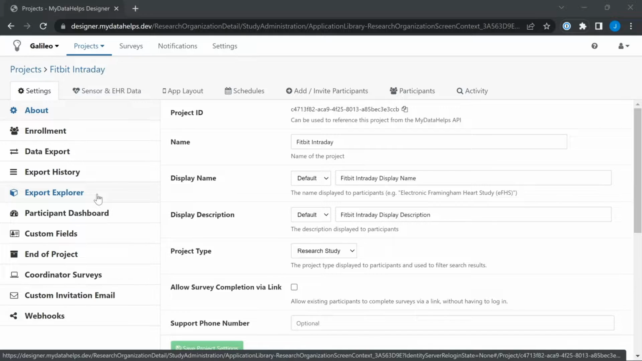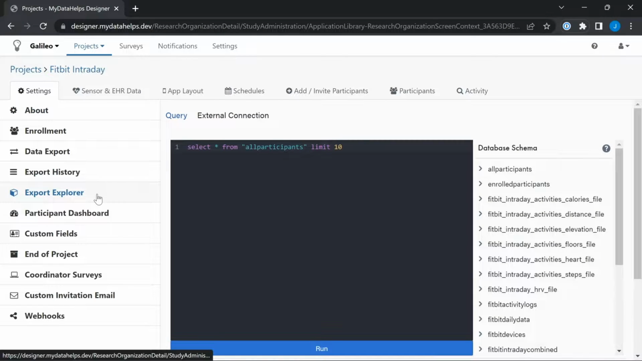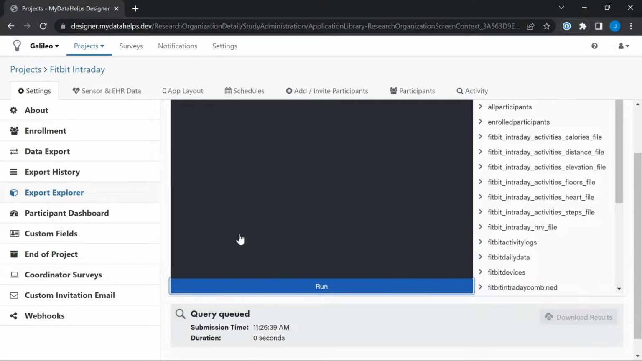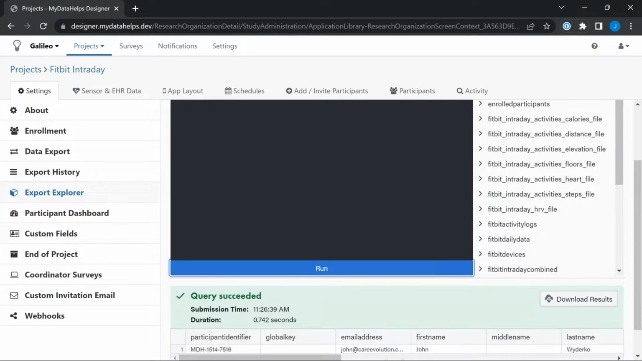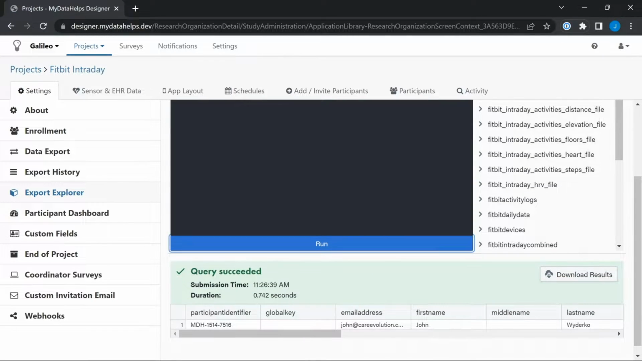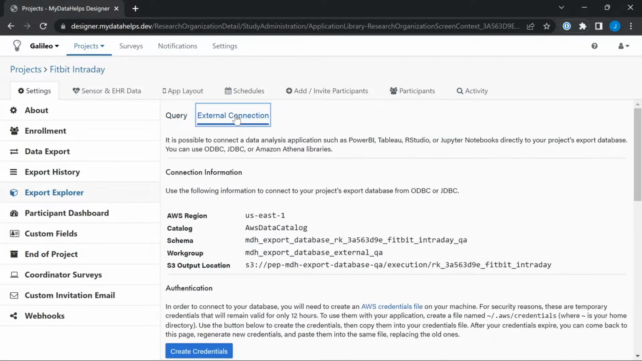The Export Explorer is available on the Settings tab of MyDataHelps Designer. I can run queries here and see the results here. But if I'd like to have this experience without writing SQL and in my preferred dashboarding application, in this case, Tableau Desktop, I can gather the instructions that I need with the External Connection tab, which is here.